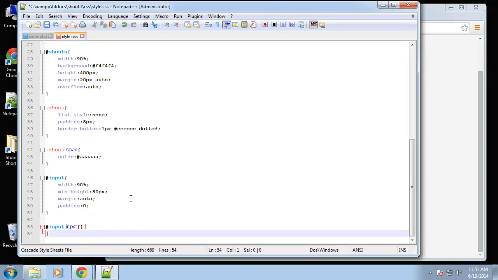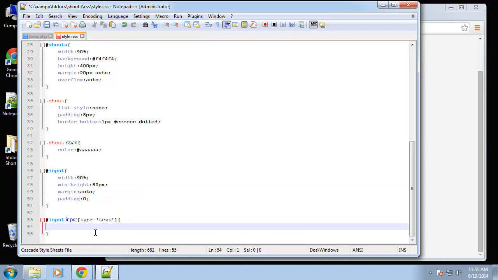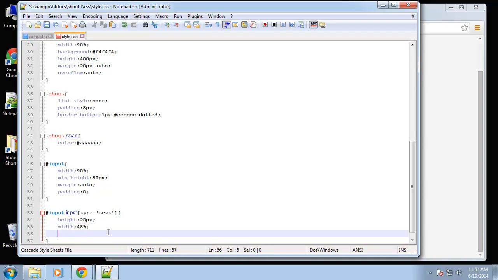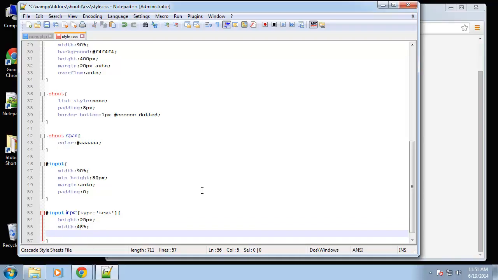Now I want to get only the text inputs. I don't want the button, the submit. So in here, we're just going to put in type equals text. Alright, and I'm going to set the height of the text boxes to 25 pixels, and a width, I want to set it to 48%, because there's 2 of them, but we're going to have some padding, so we need to make up for that. That's why we're not doing a straight 50%.